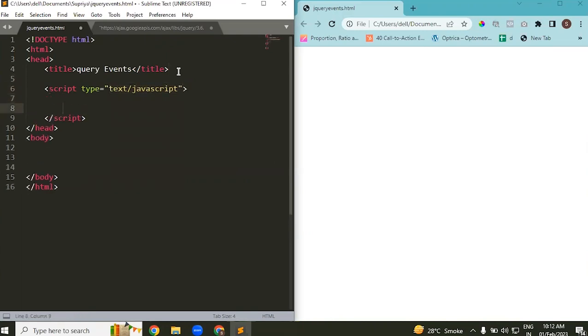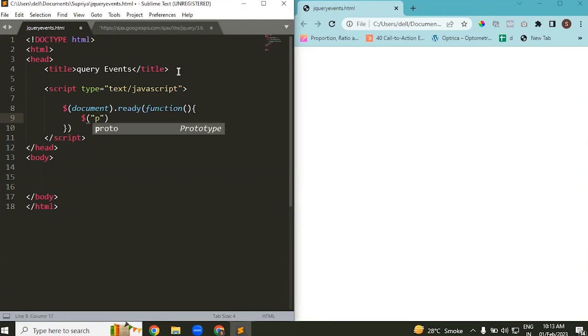Inside the script tag, we will make use of the document dot ready function, so that will help us to load a particular program. After that, after the loading of this particular program, what should happen? One paragraph, that is, I'm selecting one paragraph. So P dot click. So here our method is dot click, so that after clicking the paragraph, some function should get triggered.